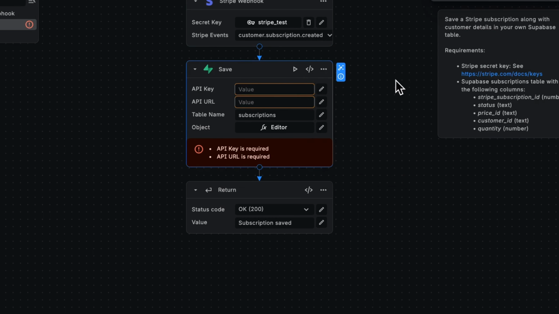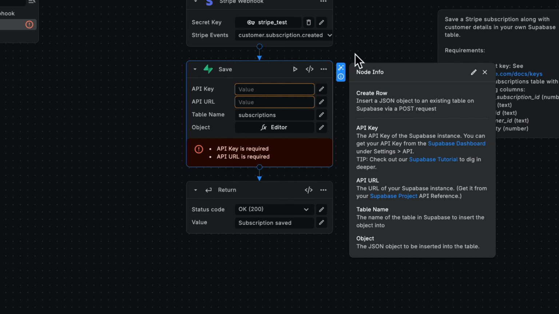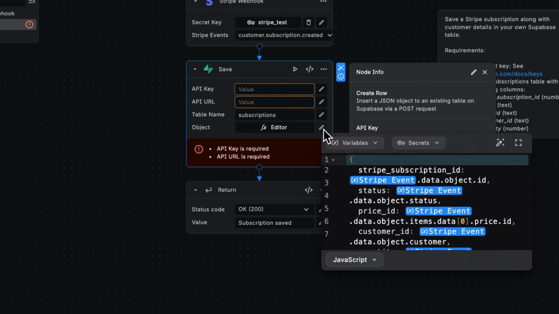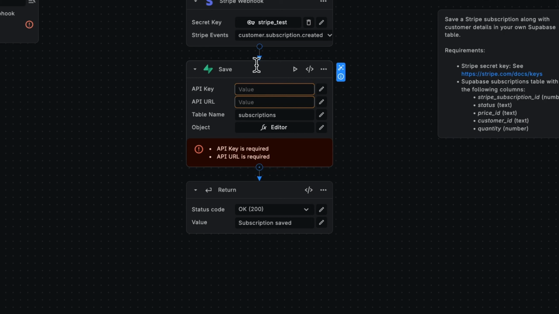But what about Supabase? So our next node is a Supabase create row node. It's going to take four values. One is the API key. One is the API URL of our Supabase instance. Then we've got the table name, which has been pre-filled to be subscriptions. And then the object itself. Let's take a look at that object itself. So we can see here, there's a set of data coming in from our Stripe event, which we're going to then map to Supabase.